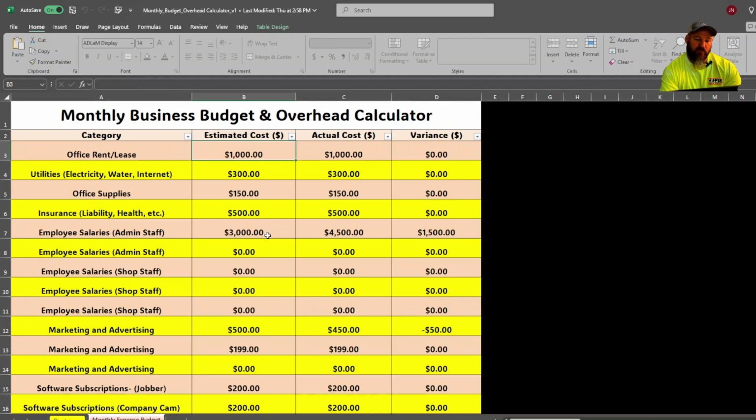Labor costs for your workers that are actually doing the job, building the item out on the job site, those are direct costs. So those are covered under the cost of goods sold. Those expenses are already covered. So this is the monthly business budget and overhead calculator, the overhead piece of all of the items that are indirect expenses to keep your business open, your doors open.